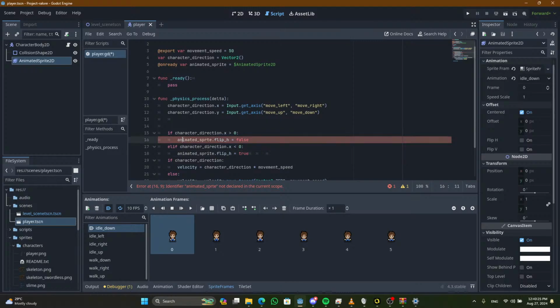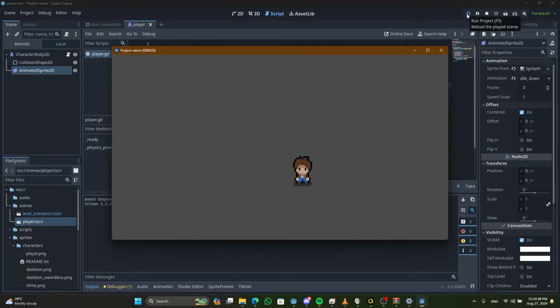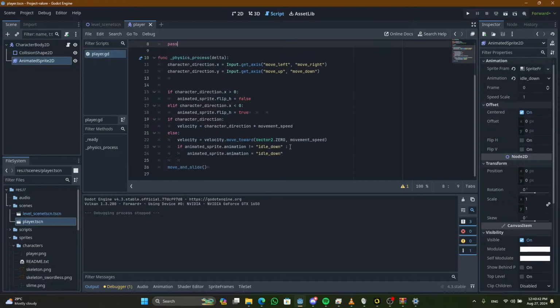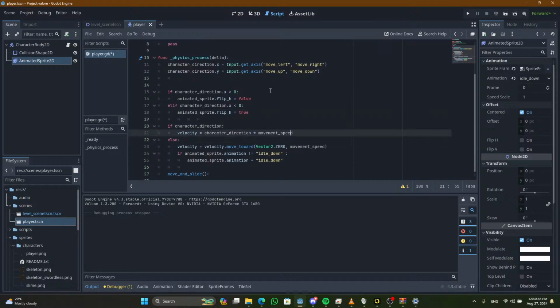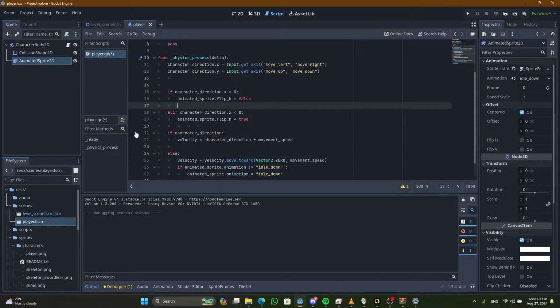Okay, there's still an issue, and I wonder why. Animated sprite. Oh, and the typo. Let's check. Okay, so it's not changing the animations just yet. Let's try the basic ones first for walking animation because I have not changed them. Let's do it here. It would be much better, I believe. Let's try animated sprite dot animation equals walk.